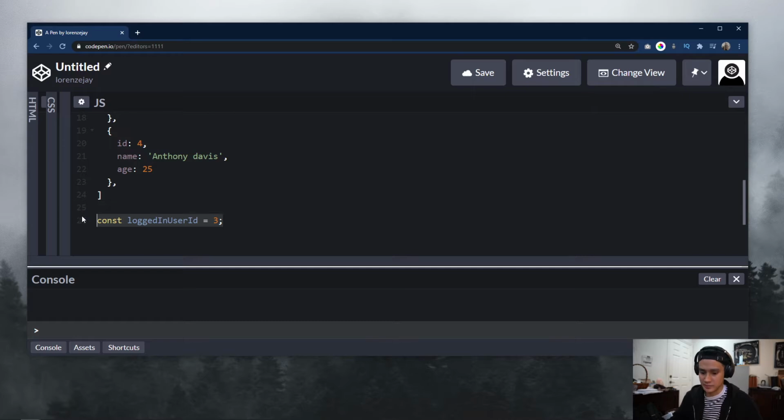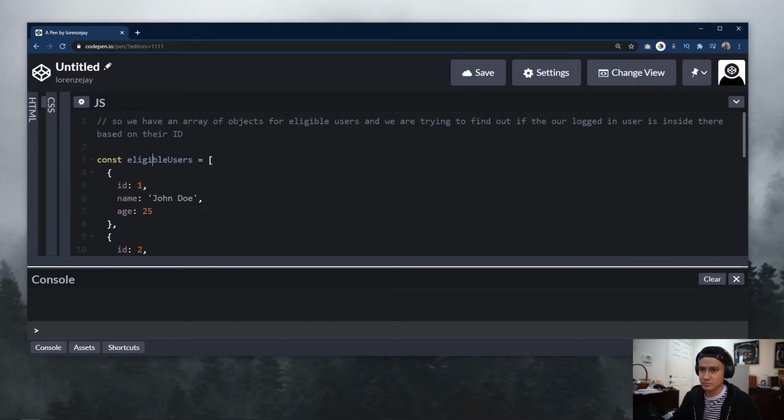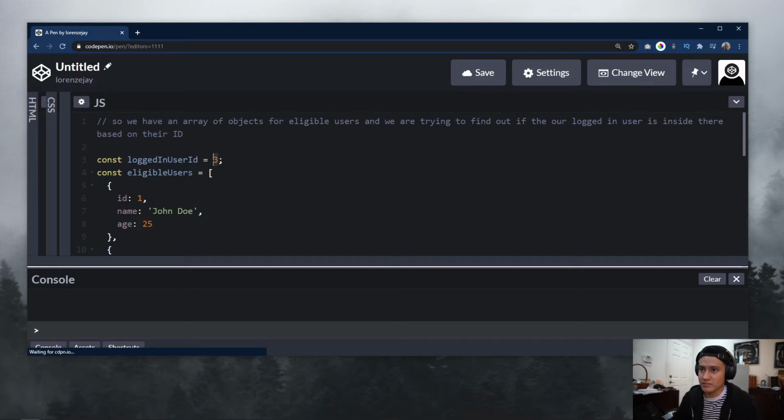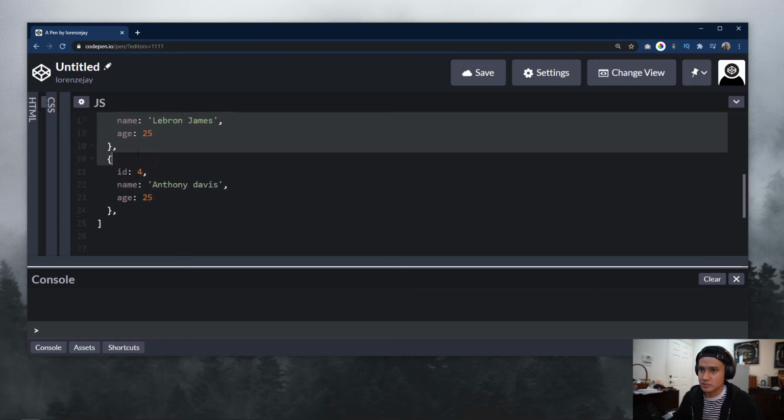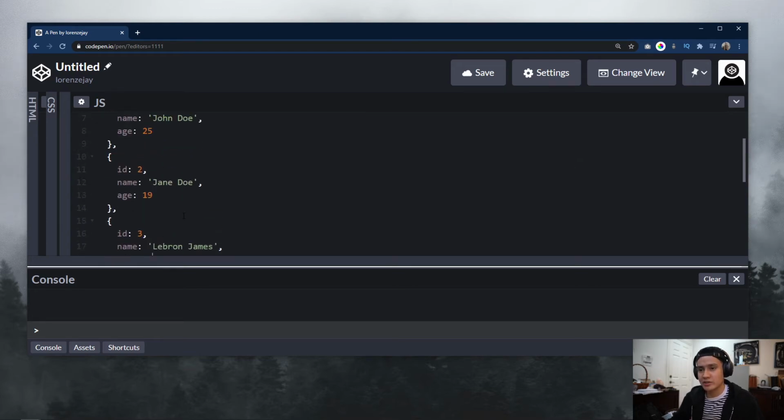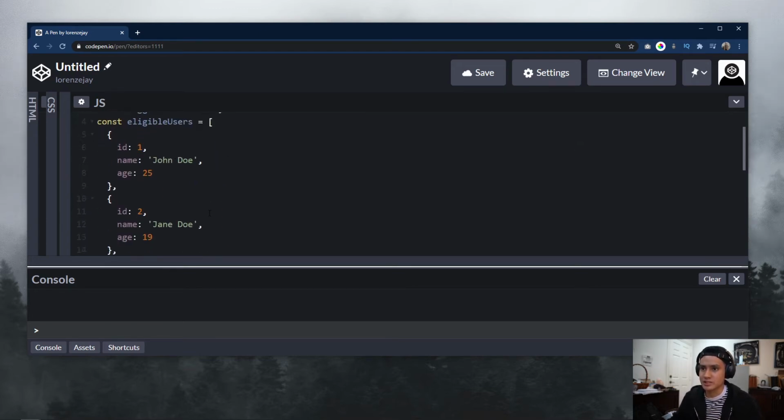So let's move this up to the top actually. So I'm gonna do it like this. So we have the ID of our user. Our user is right here, LeBron James. The age is not accurate, but it is what it is, right?